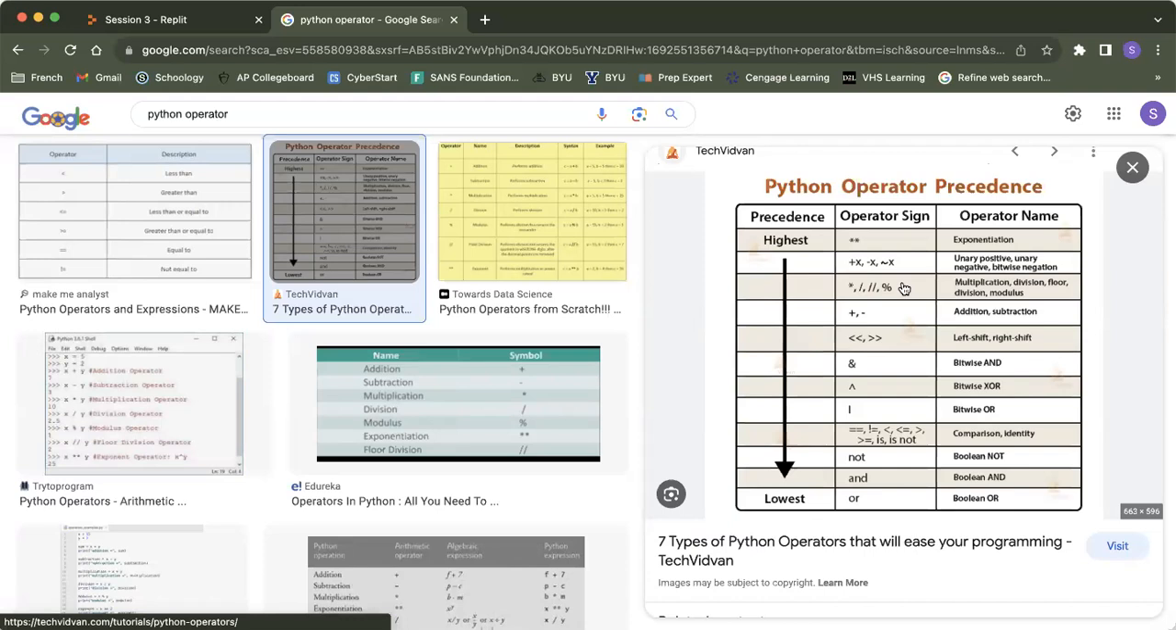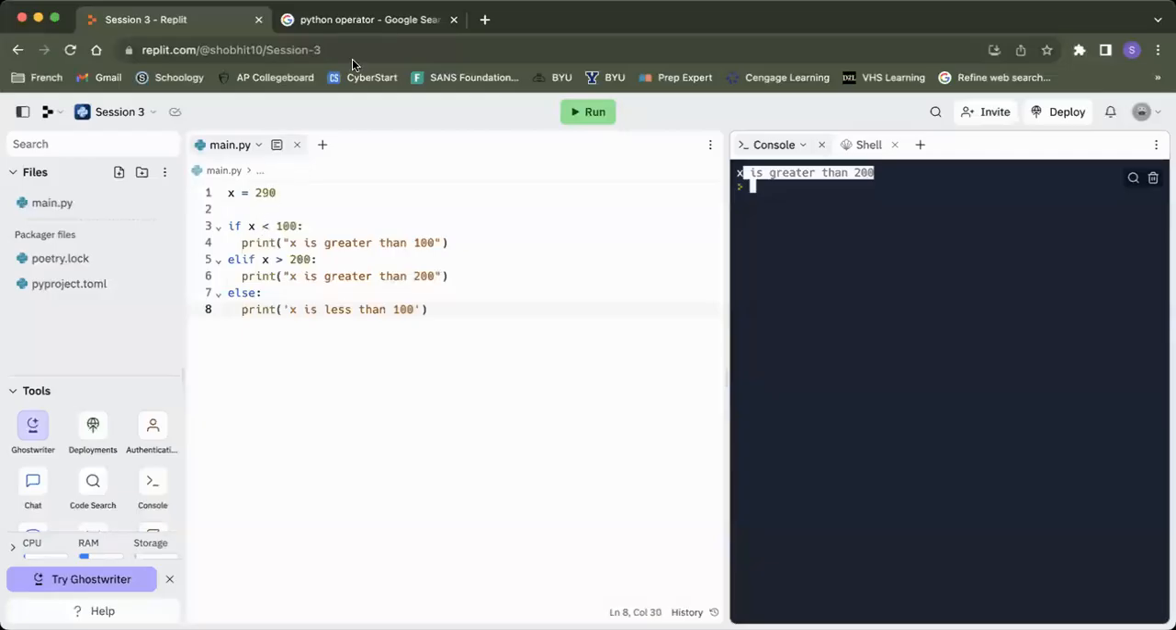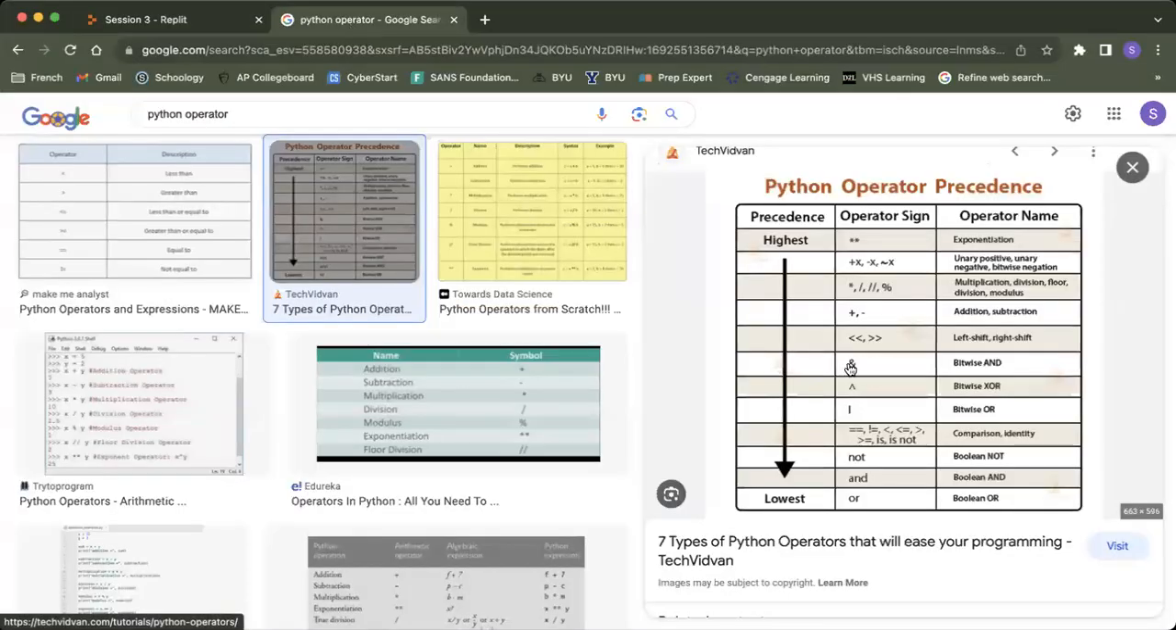So what happens is that Python has a set order. You remember in math class, you learned about order of operations where you have to do parentheses first, then multiplication, division, and after that at the end you do addition and subtraction. So Python works kind of like that. There's multiple things you can do in Python. It doesn't have to be only greater than. There's things like and, not, and or.